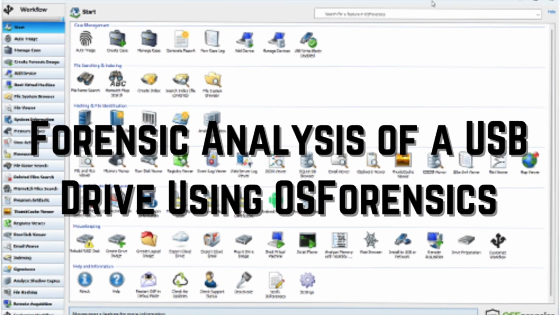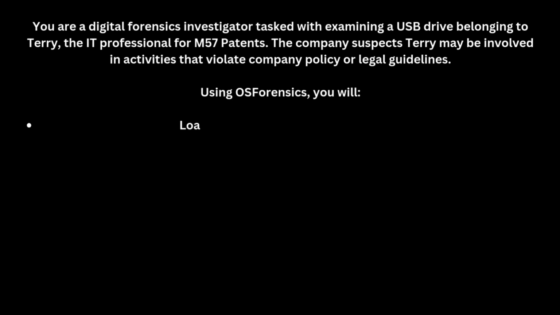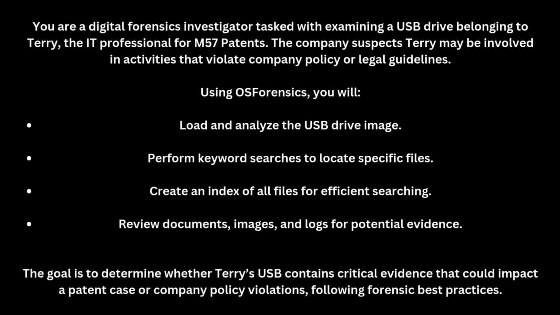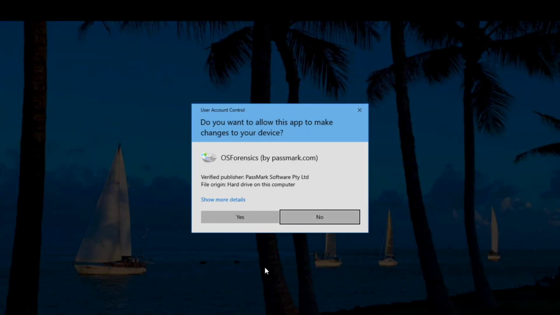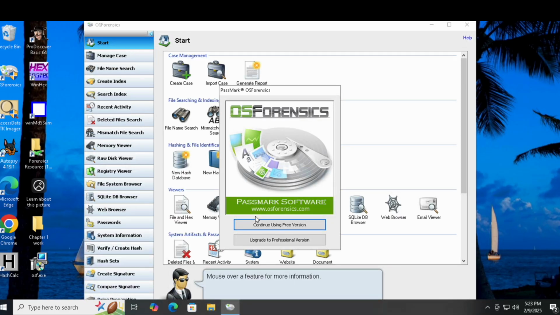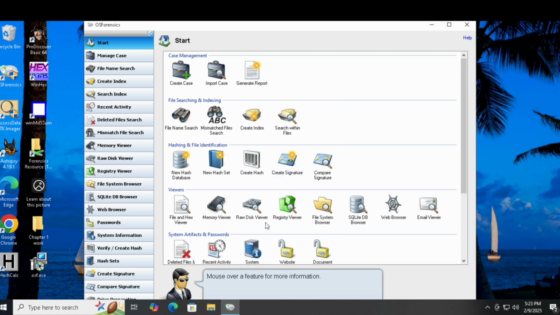In today's video, we're diving into another hands-on digital forensics project. Let's get started. First, we'll open OSForensics. If you see a user account control message, click OK or Yes. In the OSForensics message box, select Continue using trial version.